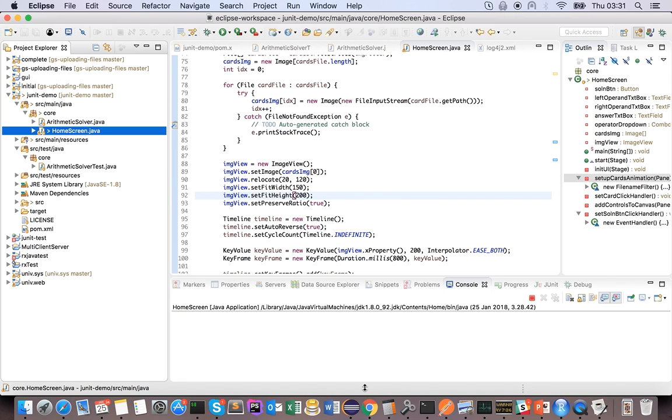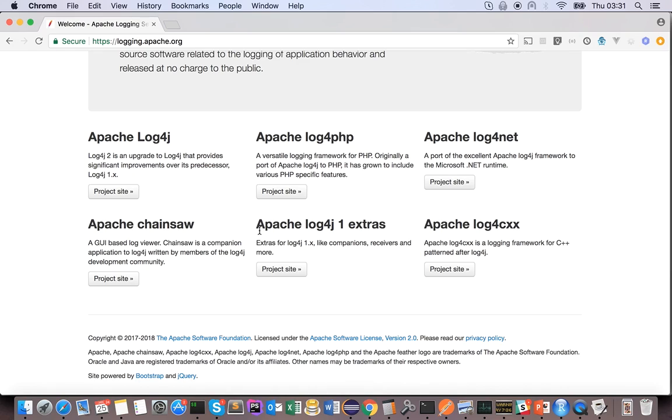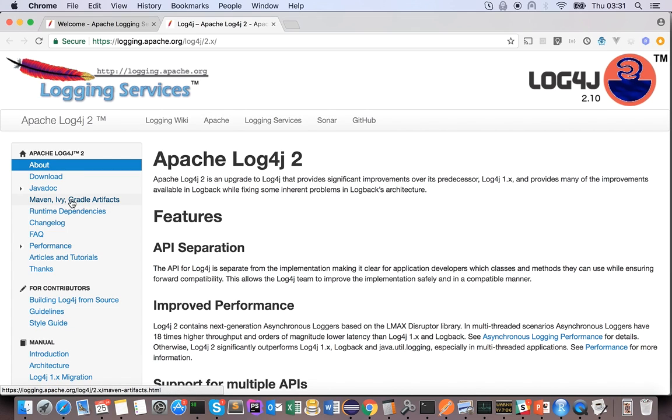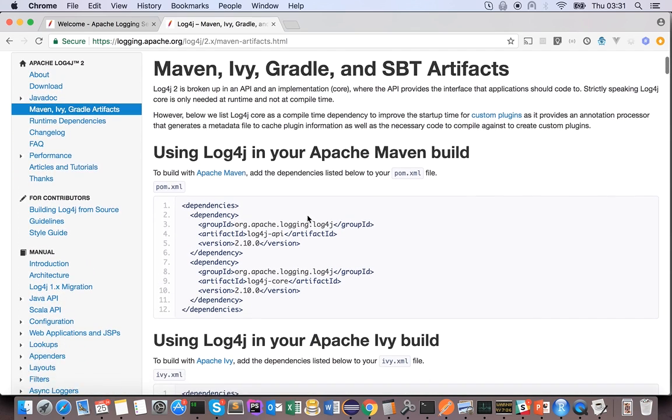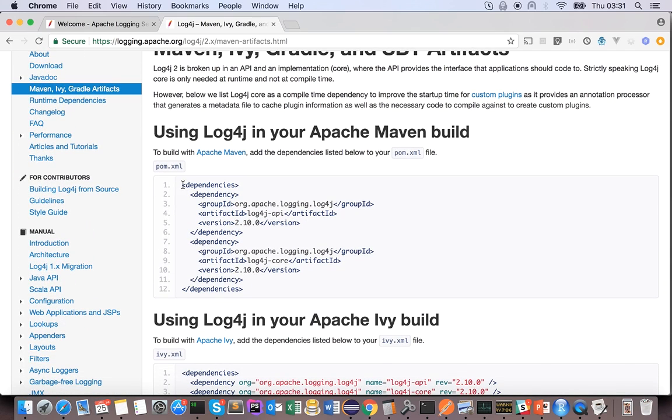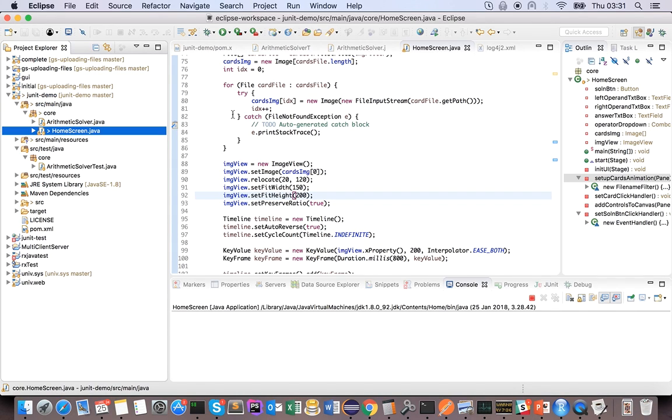So to install Log4j, because we're using Maven, it's rather simple for us. All we need to do is get the Maven dependency for Log4j. We'll head over to the Log4j site, which is here. Then you can see the Maven site there, and all we need to do is copy these dependencies. Okay, so we copy that, come back to our Eclipse and go to our pom.xml.